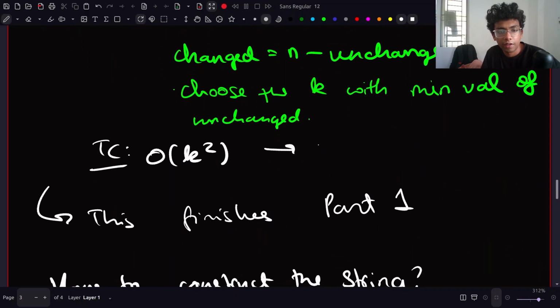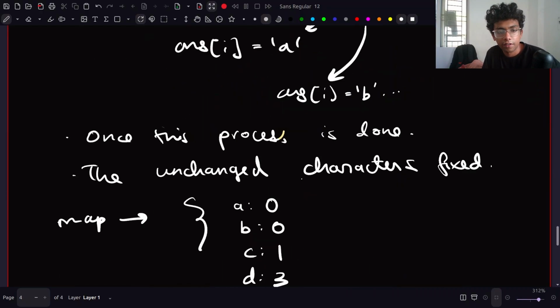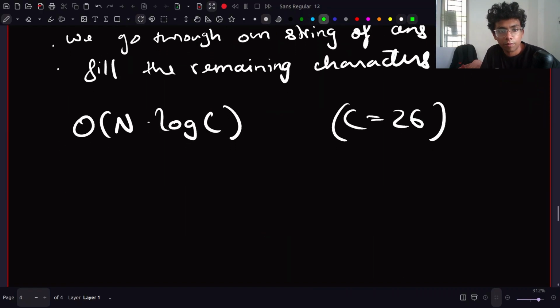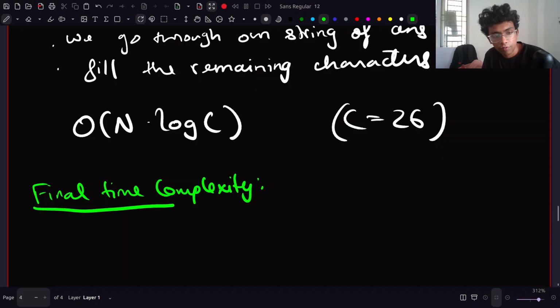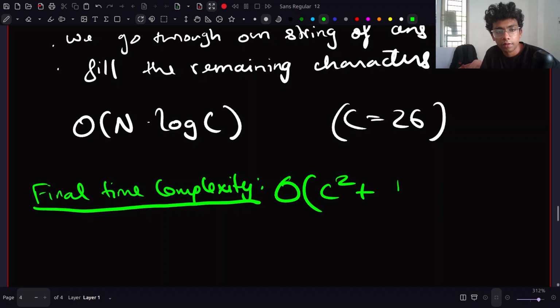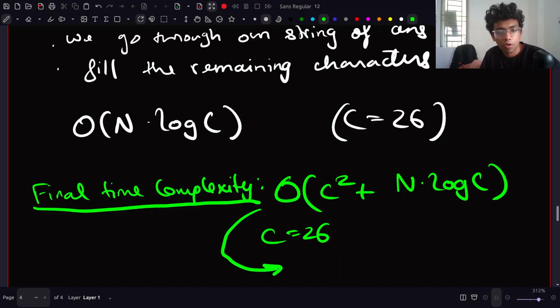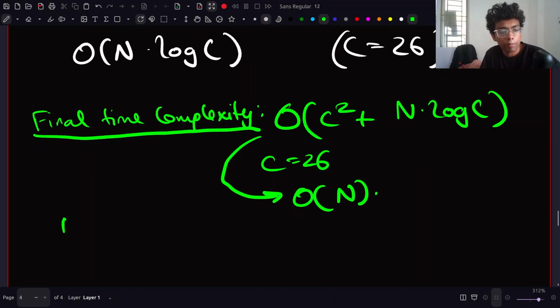Big O of k squared can be written as c squared, because this is also 26 characters. So what is our final time complexity? Don't worry if you did not understand this implementation, we'll go through the code in just a minute. It will be big O of c squared plus n times log c, where c equals 26. Since 26 is almost a constant, we can write this as big O of n itself.